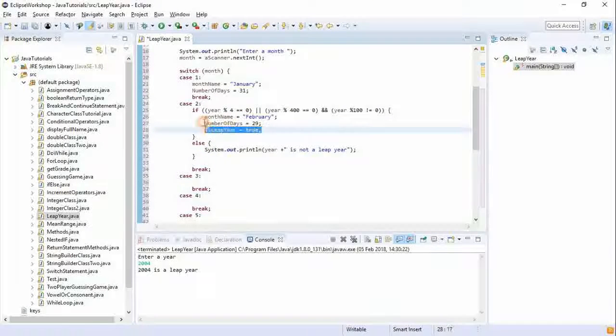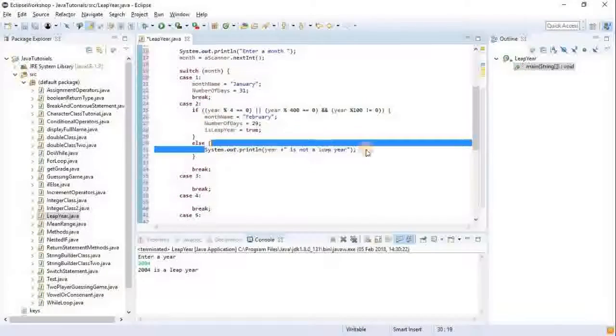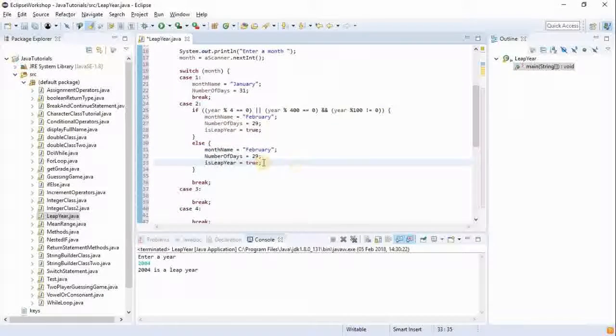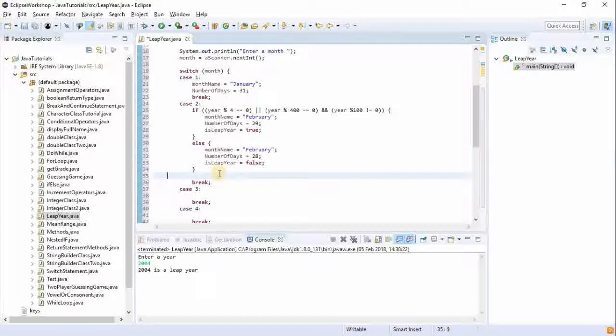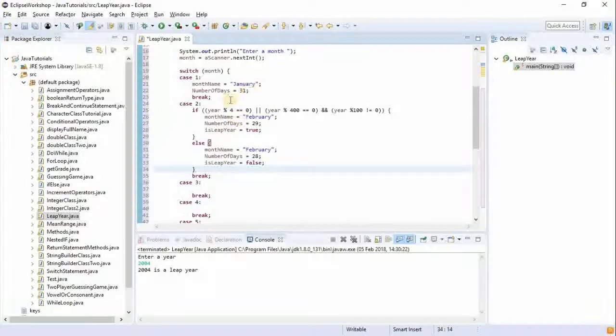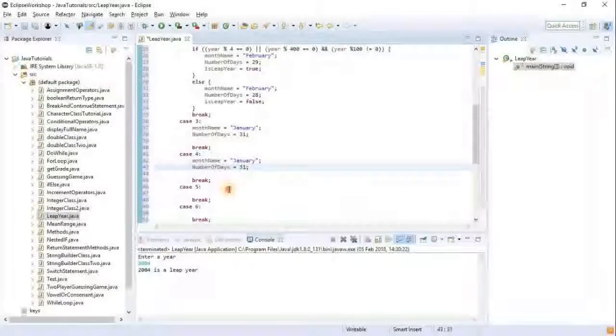Then we're going to just copy all this because it's still February, just that the number of days will change. So if it's not a leap year, it's 28, and then the leap year is false. Okay, so that is that about February. The same would apply for the remaining cases. So I'll just quickly copy and then paste, and then we can tweak it as we go around.